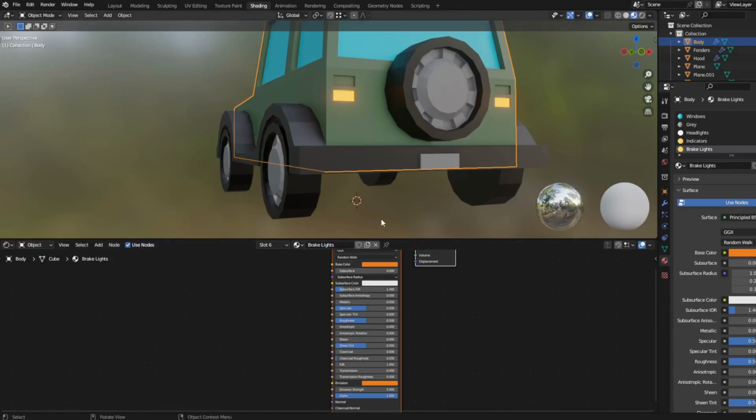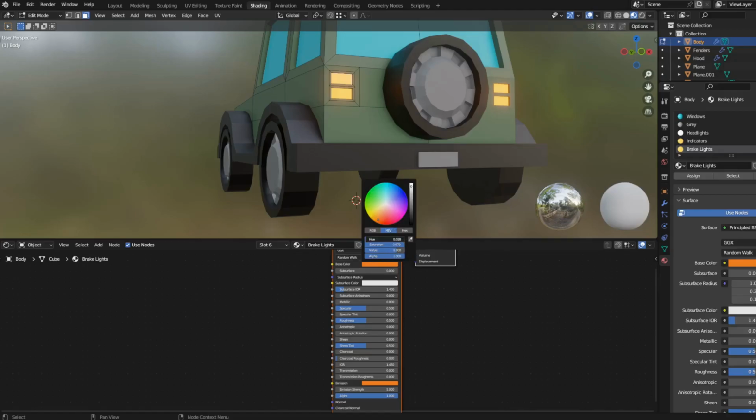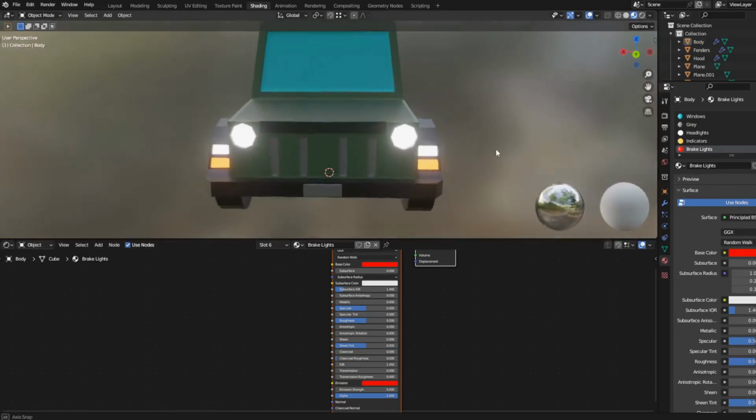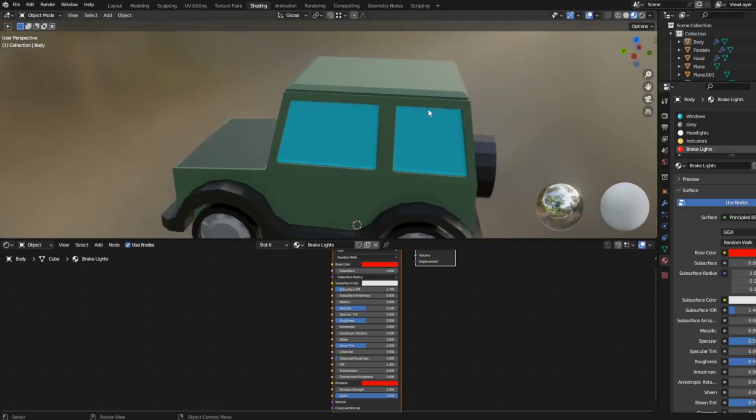Yeah, and then assign to brake lights, and then change this to a more red hue. So lower saturation, lower the hue, increase saturation, and like that, we have ourselves. Oh, we're missing one thing.